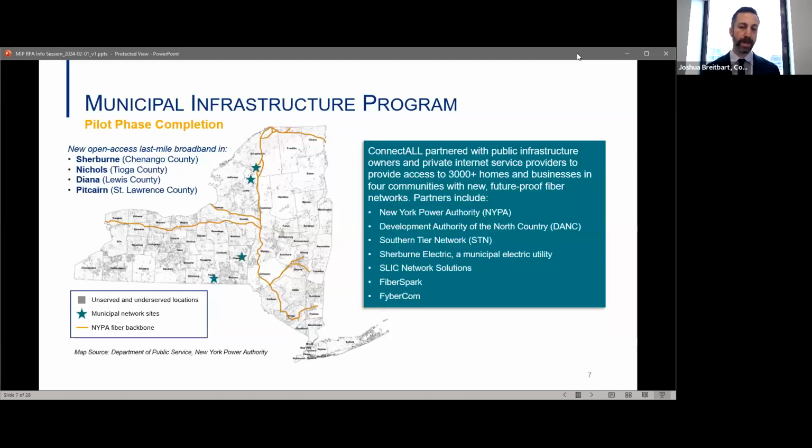We're building on a set of pilot projects and really a long history of public infrastructure in New York, with partners like the Development Authority of the North Country and Southern Tier Network, who also worked with us and the New York Power Authority, along with Sherburne Electric, a local municipal electric utility, the town of Nichols, and a number of private partners to implement different models of publicly owned shared infrastructure in these 4 towns across Chenango County, Tioga County, Lewis, and St. Lawrence counties.